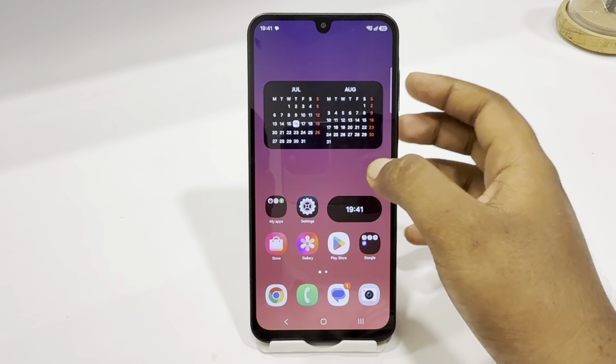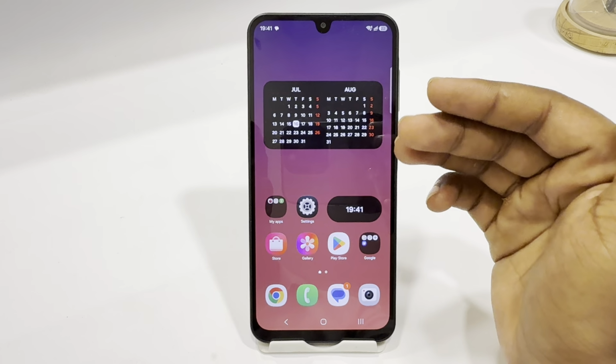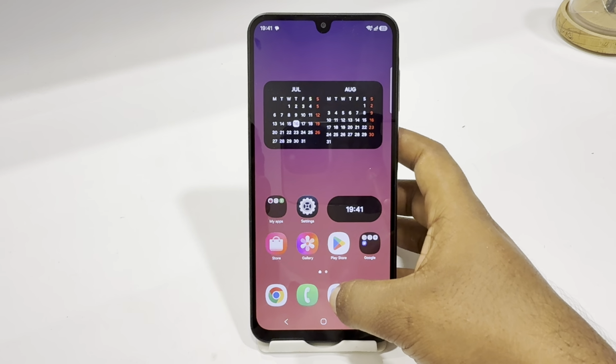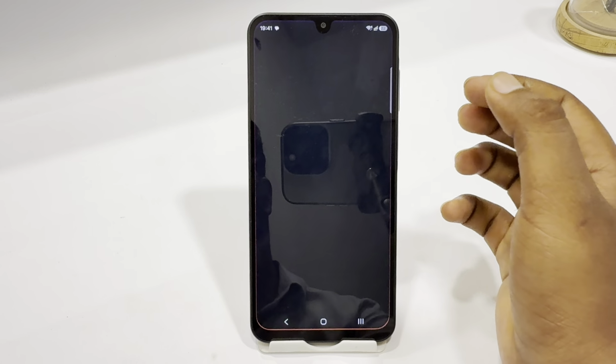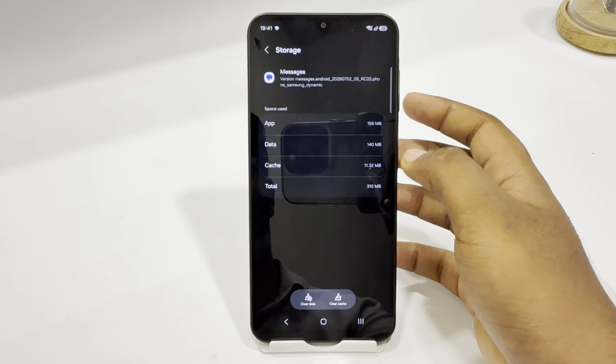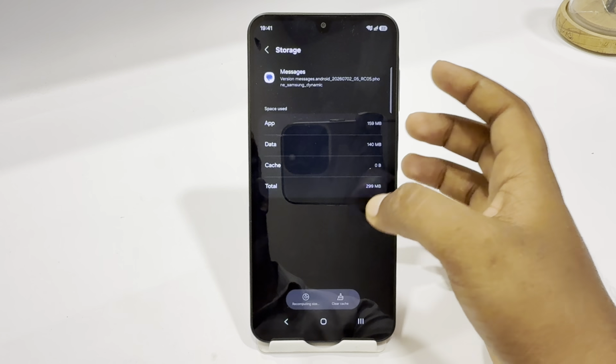The very first thing, you just have to make sure that you have enough balance in your account to send a message. Now, if you are still unable to send a message, just long press on your messages app, click on this info icon here, click on the storage option here, and click on clear cache. Once you've cleared cache, you can also try to clear data of your app.